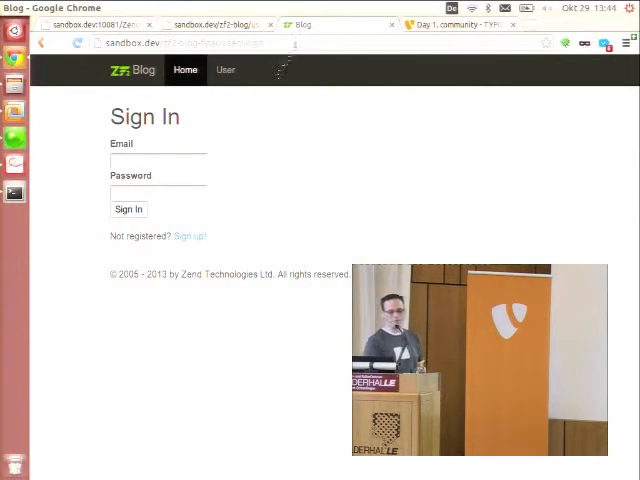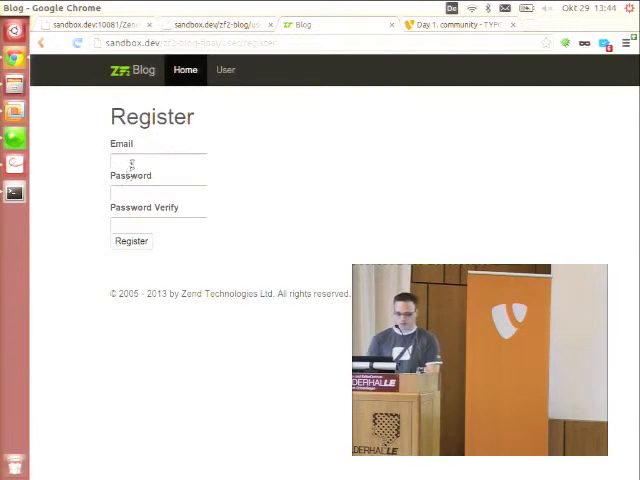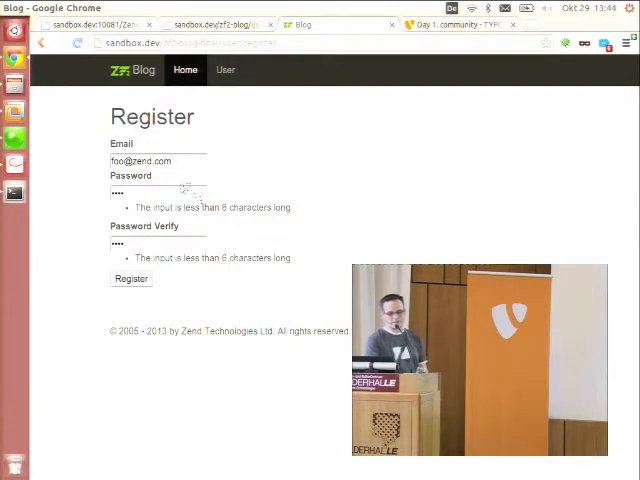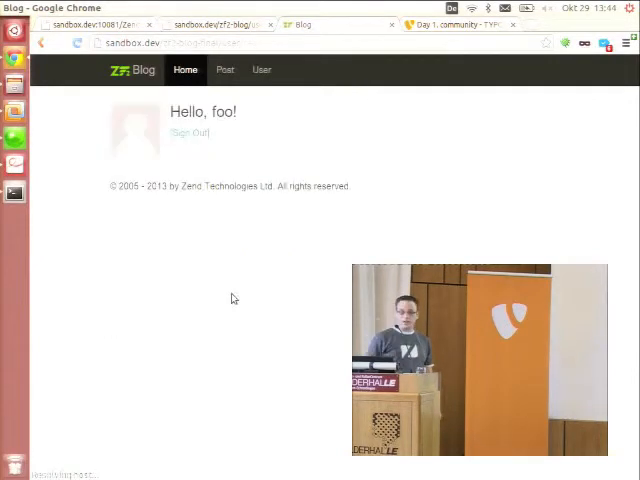I do not know. The idea is, of course, that you have this now without writing one line of code. It's just using Composer, just copying from here to there some configuration files, and then you have already a sign-in functionality. You have also sign-up functionality. Foo at zend.com, for example. It also has some validation checks, so the input is less than 6 characters long. So I will just add some numbers here, and now I'm directly logged in.